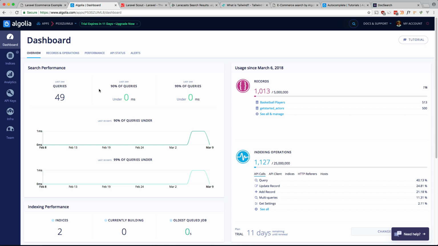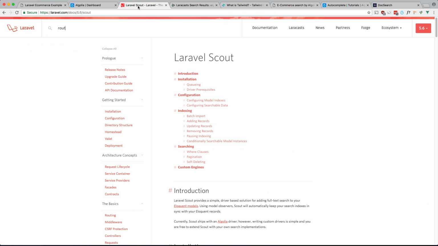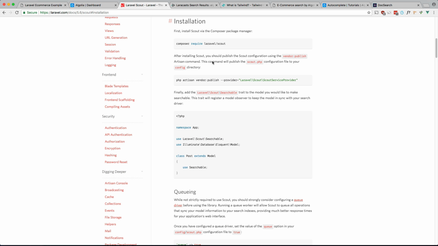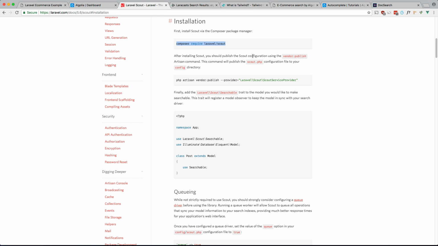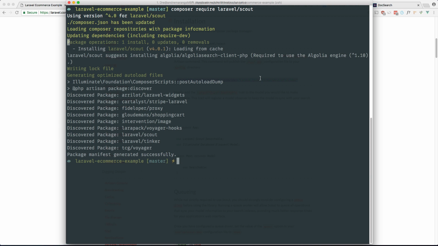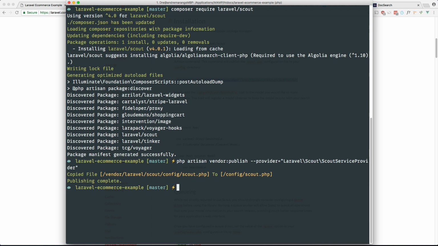For step 1, putting the data on their servers, this is essentially what Laravel Scout is for. Its responsibility is to put our data onto Algolia and keep it in sync every time we make changes to our model. So let's go ahead and install Scout. Let's go to the installation here. Let's composer require it. And then we can publish the config using this command. After it's done, okay, let's publish the config. And that just made a new config scout file.